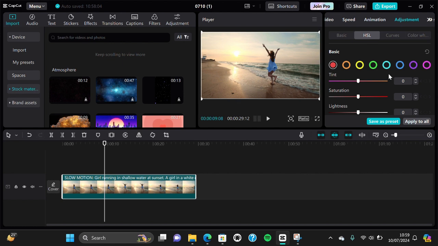As you can see, there are some colors we can adjust. And for example, I'm going to make my video more orange. So I'm going to adjust the orange color. I'm going to reduce the tint. And for the saturation, I'm going to increase it. Okay, around 50. And for the lightness as well, I'm going to reduce it. I'm going to make it minus.